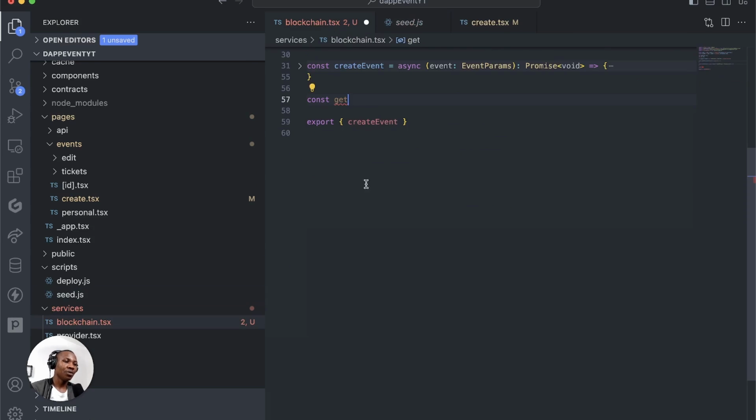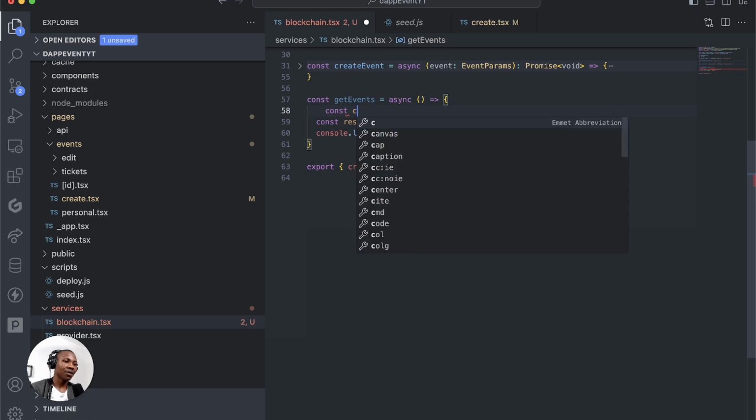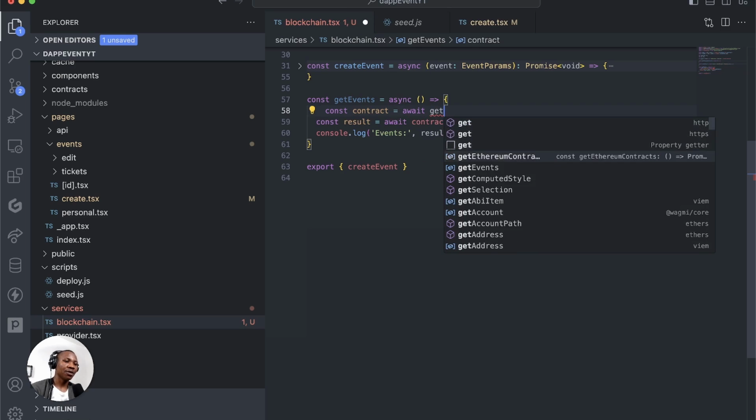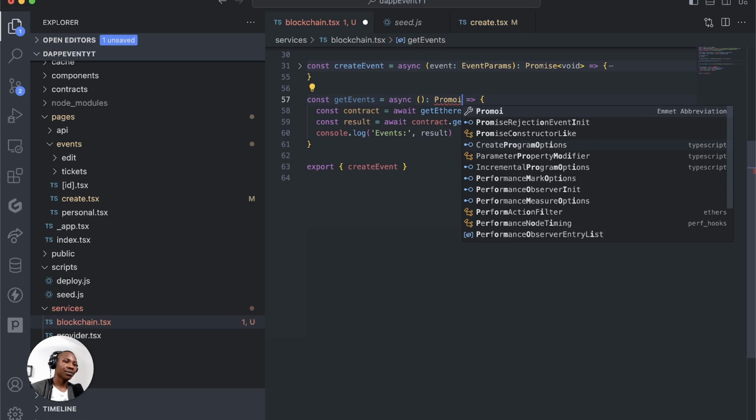All right, we just need to modify that function a little bit, but it's the same procedure. We don't need to pass in contract in here, but we can get the contract by accessing the instance of that smart contract to say contract is equal to await getEthereumContract. So you see that.